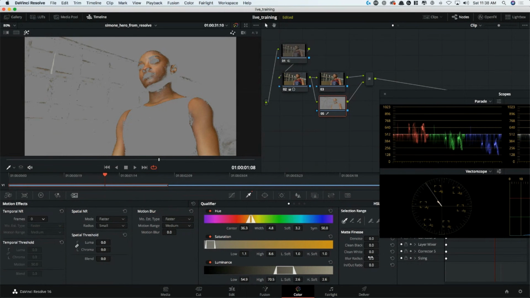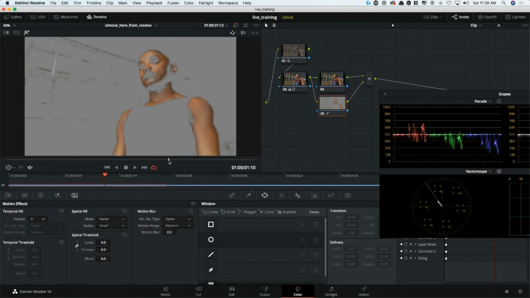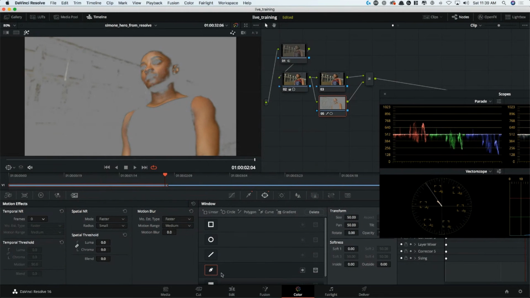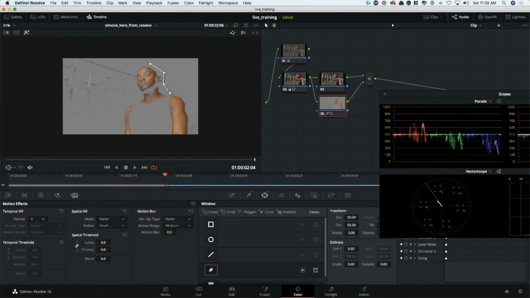And then what we want to do is go into our blur and just crank it. Don't be shy. Crank that blur. And the next thing that we want to do is go into our window, right here to our polygon window, and create a window around it. So basically, I want to garbage mat anything that's around her. I don't want to select that at all. I just want to select her. Nothing around her. So once I do that, this is exactly what happens.